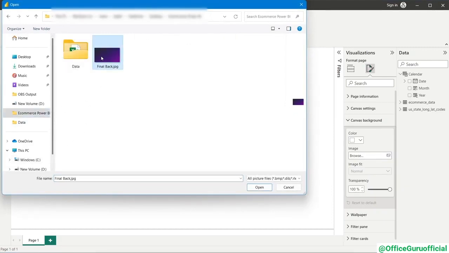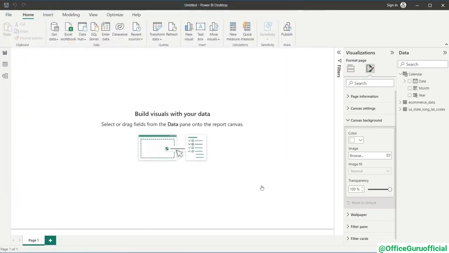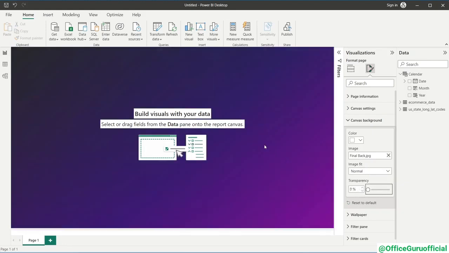So this is the image which I will be using. I will add the link as well, from where you can go ahead and download this image. So you can use this image, or you can create your own image and use it in your dashboard. So I will just click on open. So I have added it, but you cannot see it over here. Why? Because the transparency right now is 100%. So I will just reduce it to 0%. And now you can see my image has been added over here.